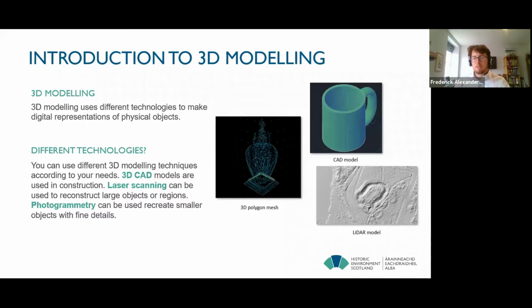Below the mug, you can see an example of a LiDAR model. This is conducted using laser scanning. This is one of ours, and it reveals a fort that is currently a little bit difficult to see if you're just taking a photograph of it. This is a very good technique for generating a 3D model of a large object. You can either fly a drone over the object, or you can do it with a handheld device. And these scans use lasers to generate point clouds, which can then be viewed.